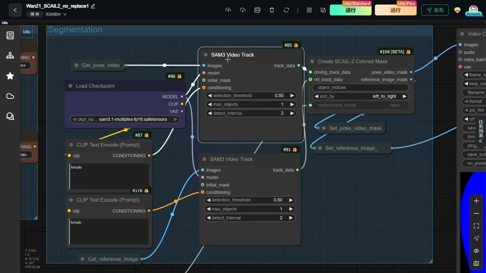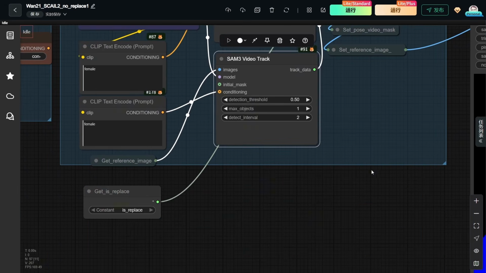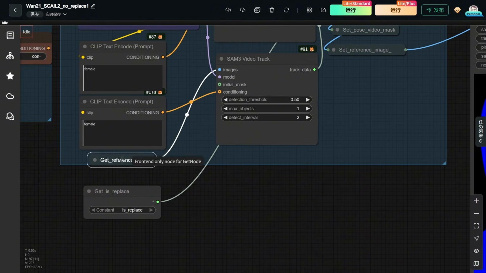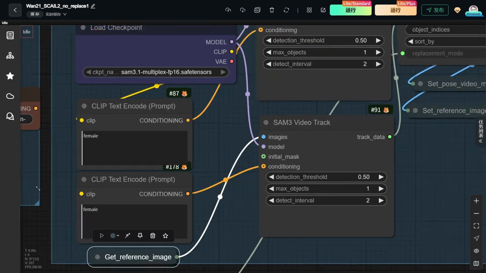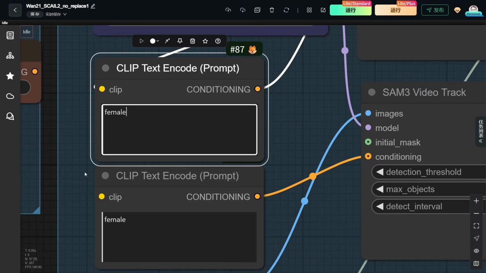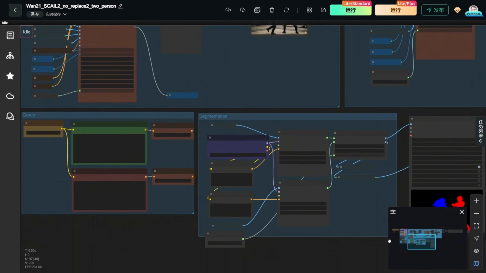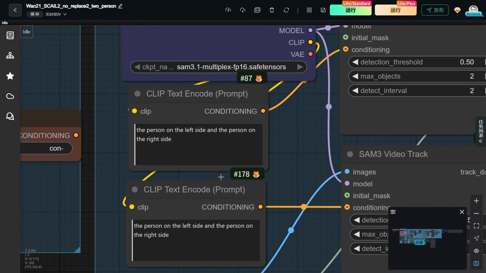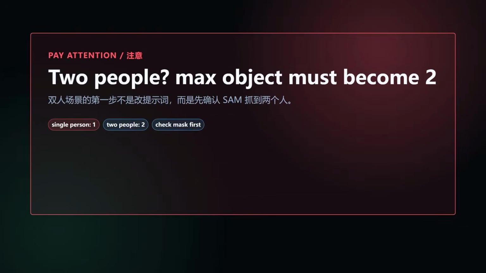In this workflow, both the reference image and the reference video need to be segmented. Here, we use 2 SAM3 video track nodes, one for the reference video and one for the reference image. I also recommend writing the prompts separately. If it is a 2-person scene, you must write them accurately enough. For example, here I write it in a slightly verbose way, the person on the left side and the person on the right side.